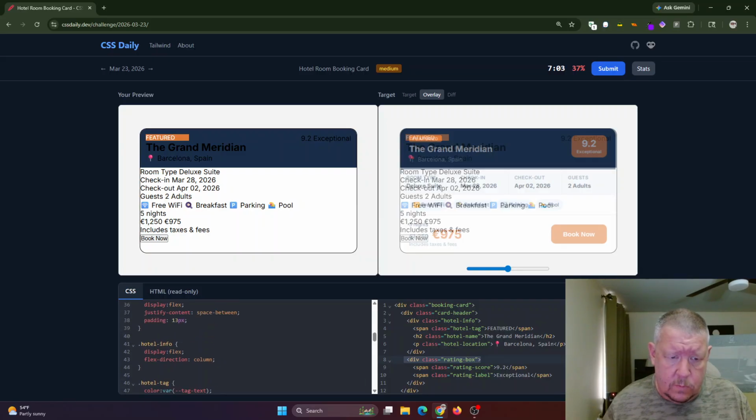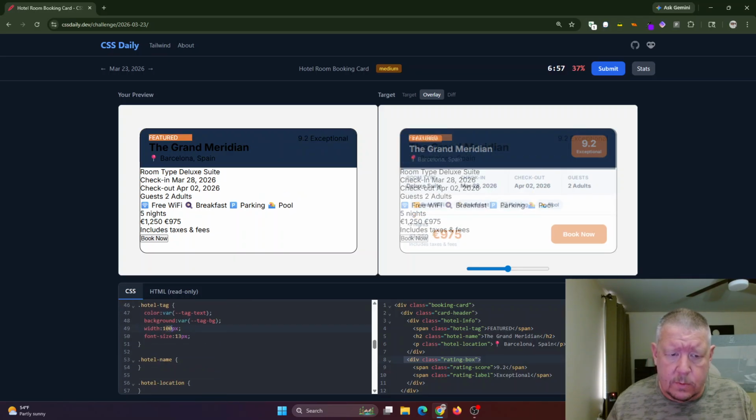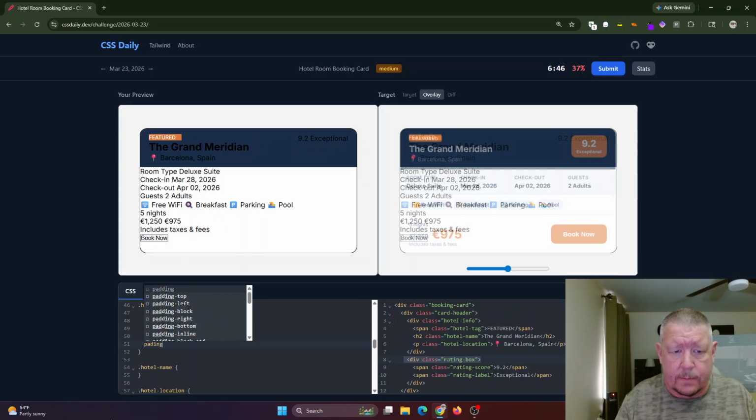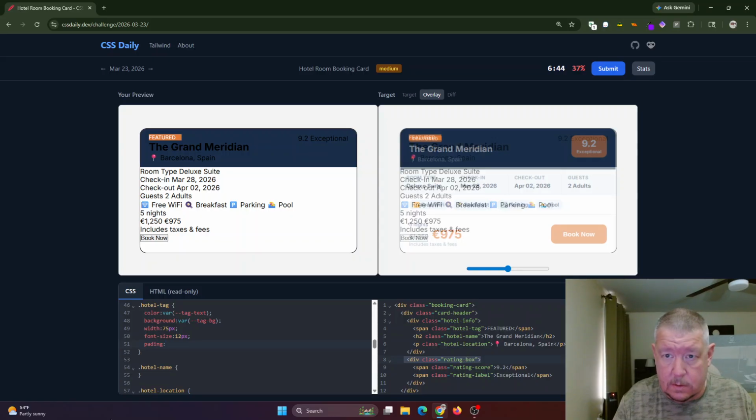Okay, we need more padding on the sides of this. So let's say 20 pixels. That's getting close. The width of that is too much. Let's say it's 80. Let's say it's 75. Font size 12. And then padding, I don't know, 2 pixels, 4 pixels. Seems completely wrong and not to be working.